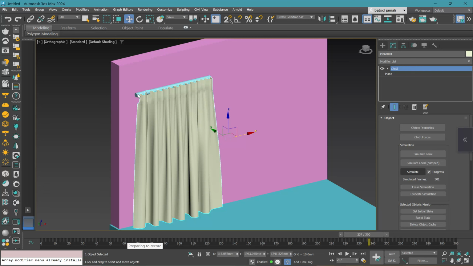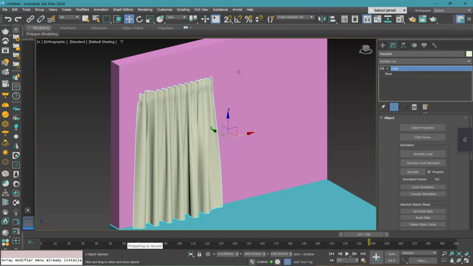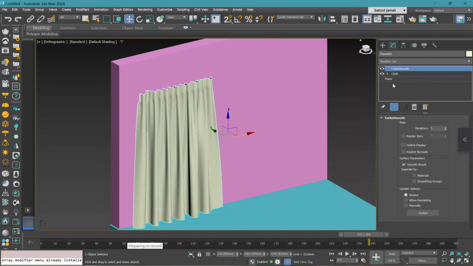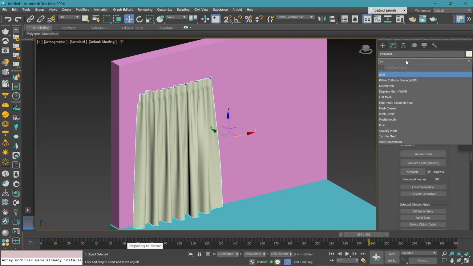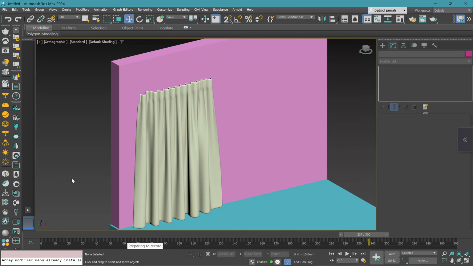Next, you can delete this rod if you don't need it. You can just delete it. And then you can select your curtain and add a turbo smooth modifier to make everything smooth. And before you add the turbo smooth, you need to add shell modifier to add thickness. So from here, I'm going to add, for example, a 10 millimeter thickness. And then when you add shell, it will look something like this.